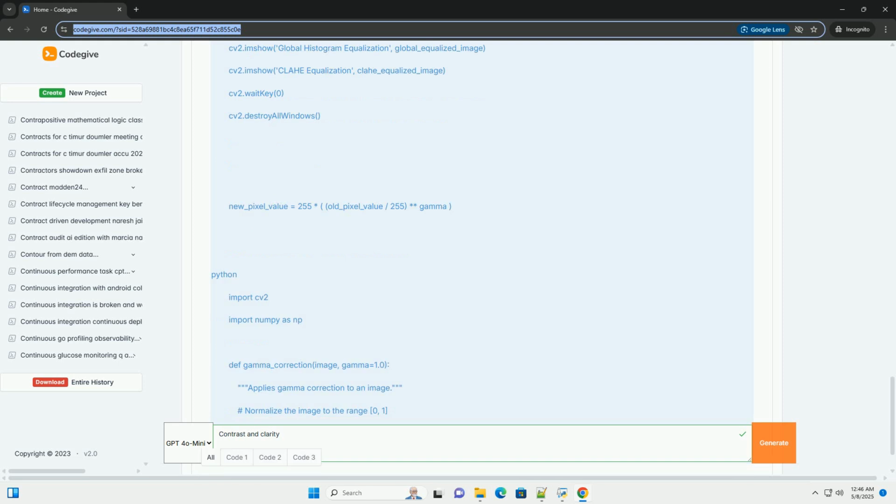Clipping. Be careful to avoid clipping pixel values, i.e., pushing values beyond the representable range. Clipping can result in loss of detail in the brightest and darkest areas of the image. Techniques like CLAHE often have built-in mechanisms to limit contrast amplification and prevent clipping.